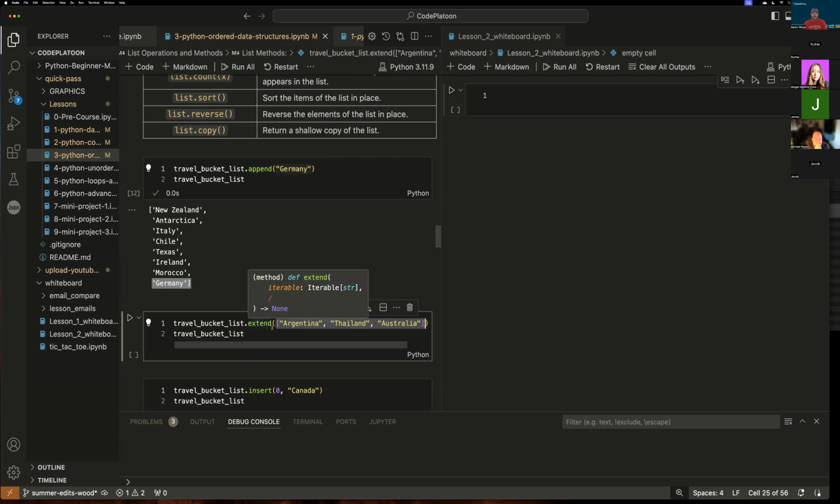And what extend does is it takes each item in the list and adds them individually to the travel bucket list. So we have all the same data structure. If you used append with this list, it'll attach the list just like you saw with the nested list. It would just attach that list as one single entry. So your formatting may be a bit off when you're trying to run that.